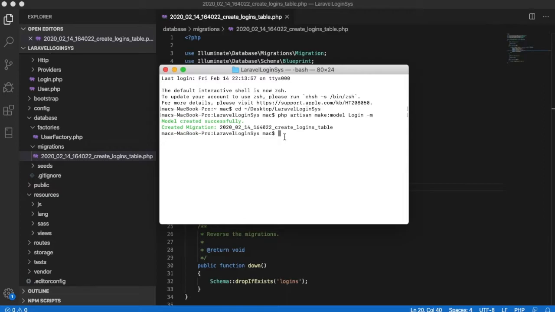So basically what migrate does is creates table for us. So let's hit the PHP artisan migrate command. This will create table for us. Just check the spelling and hit the enter button.